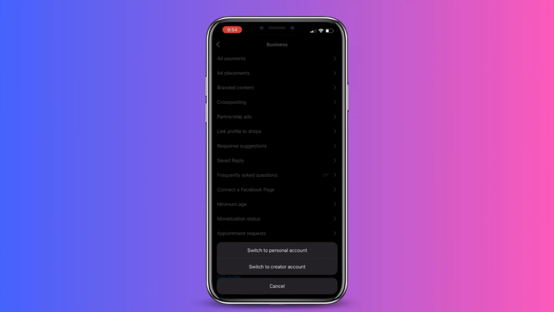Hold up! Now if you did all this and it still didn't work, then you probably just need to update the app itself.